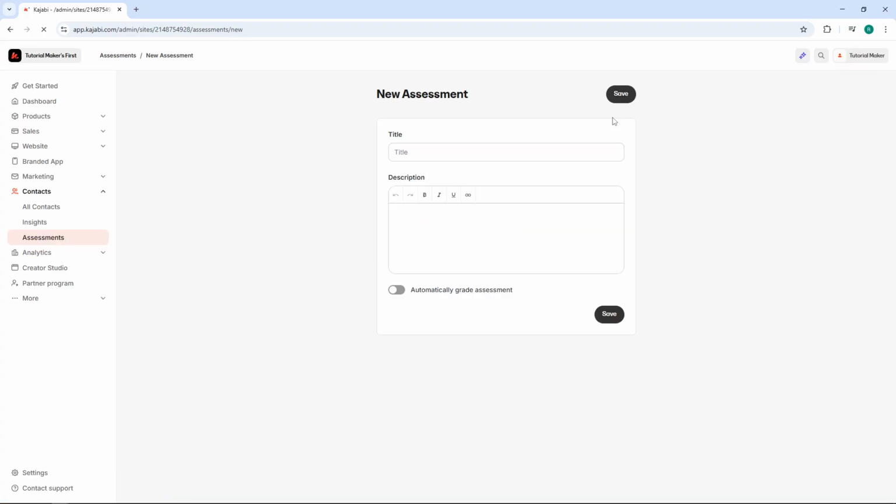A new assessment page will appear, prompting you to enter a title and description for your survey. Take a moment to give your assessment a clear descriptive title that reflects its purpose and add a brief description if needed. Once you've filled in these details, click Save to proceed.